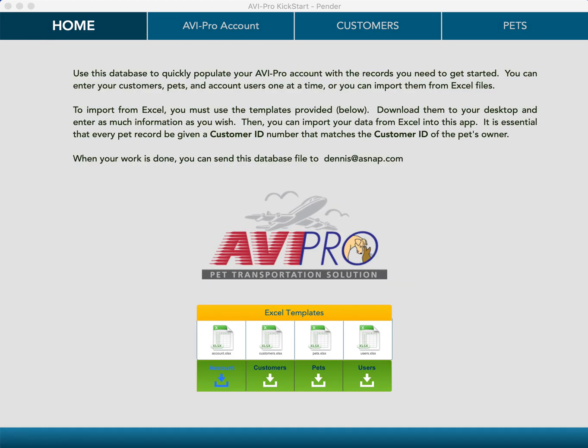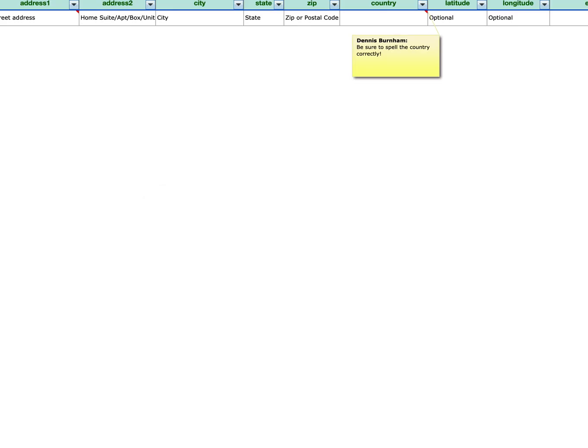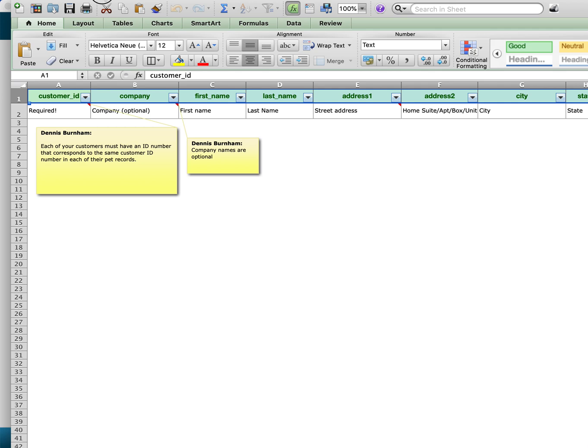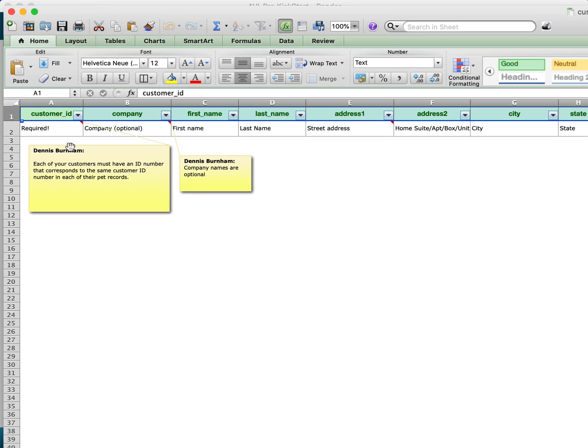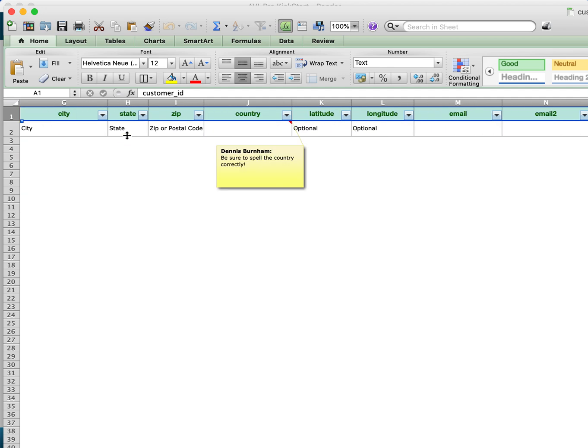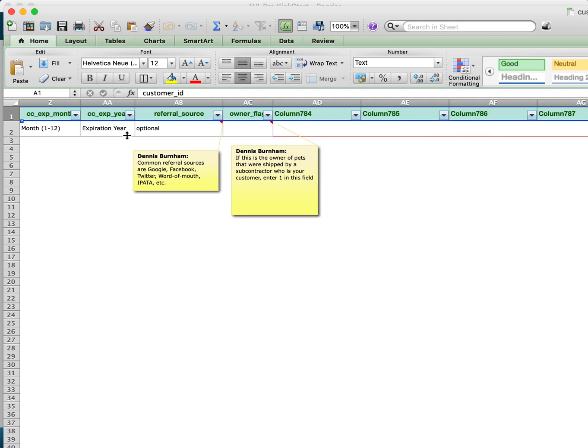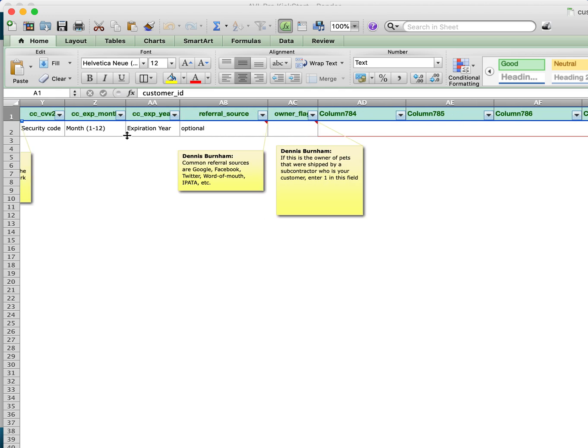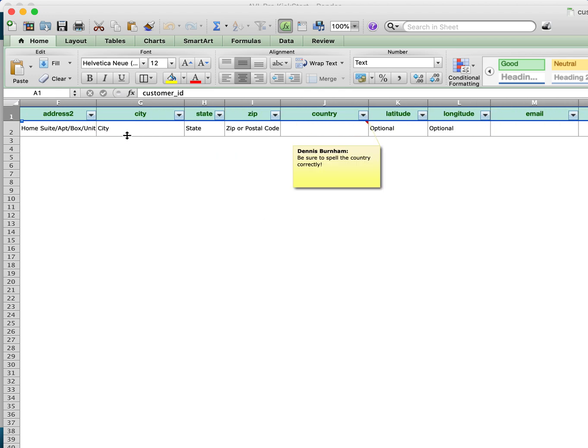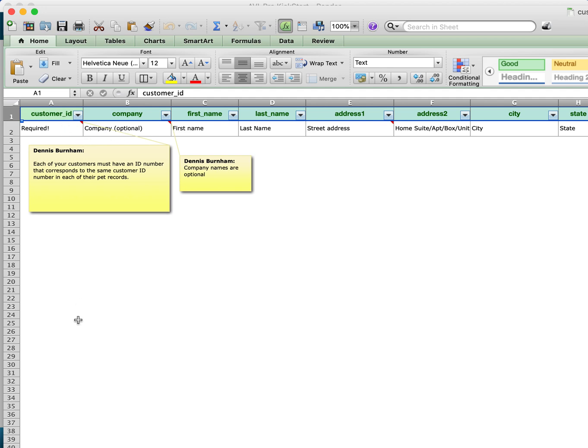For the one for customers, it will require a little bit more because you'll put in as many customers as you feel you want to import. And I've got instructions annotated here. So for each customer, there'll be an ID number, a company name, first name, last name, and I've given you little notes in yellow to help you understand what is expected of you in each of these columns.